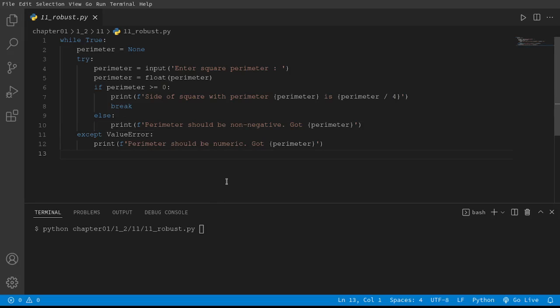Let us now see how to make the code robust. Don't worry about it if you don't understand the constructs like while, try, if, else, break, and except. We'll cover these in later chapters. For now, just understand the program flow on how to write a robust piece of code.